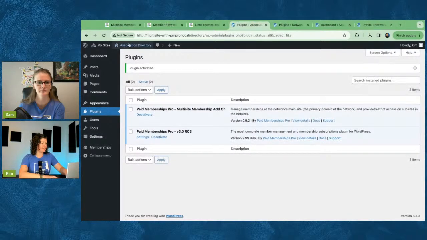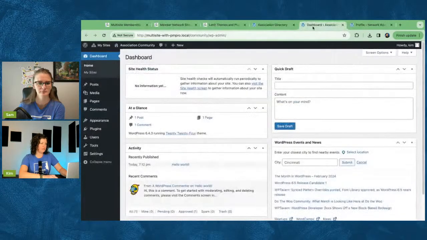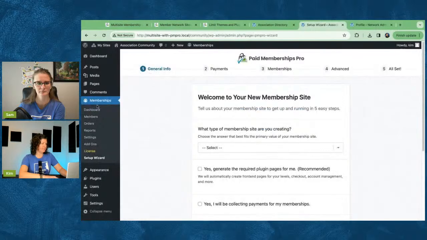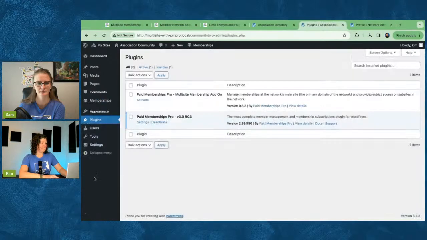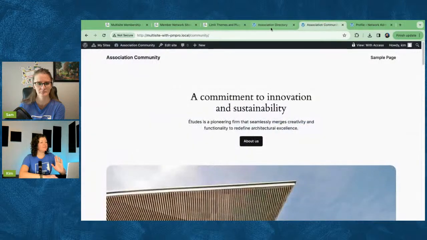This is our directory site, association directory, and this is our association community site. I'm going to do the same thing so I don't screw us. Plugins, multi-site membership add-on. Okay, so now we're following along. We have our directory site.